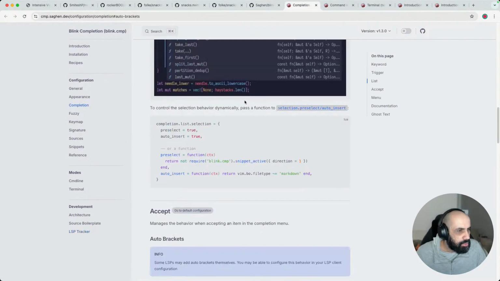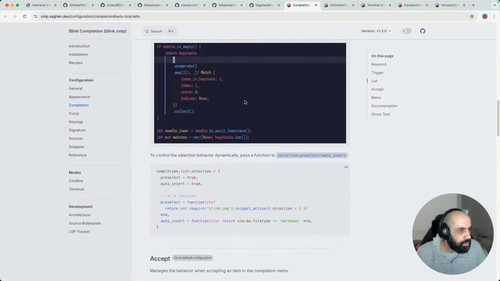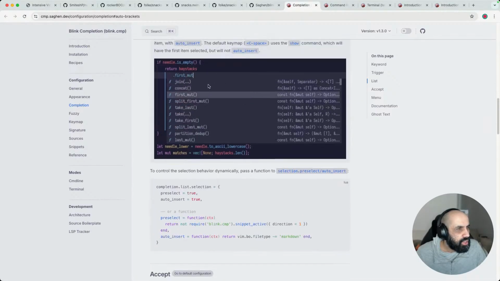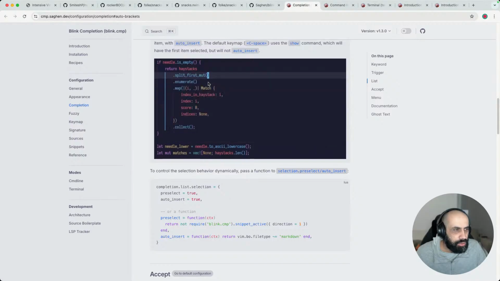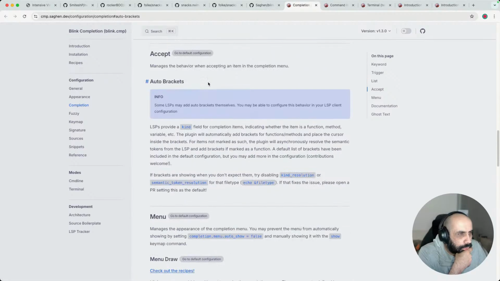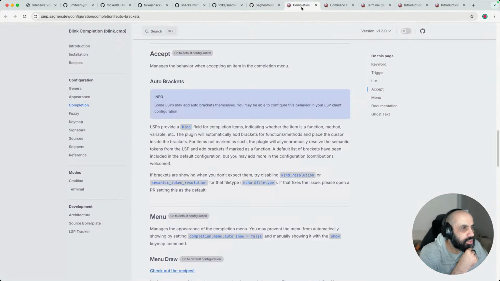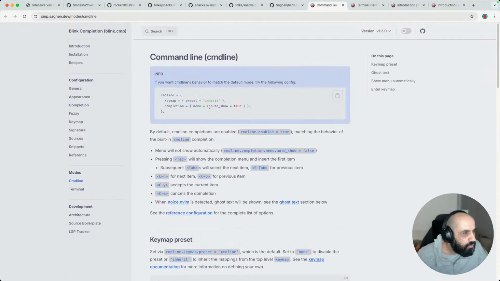This is, what is this? List. I do like how they have these GIFs in their docs to explain what's happening. I don't know why I clicked on this. Was it auto brackets? Yeah. Maybe not a big deal. Nothing revelatory there for me.